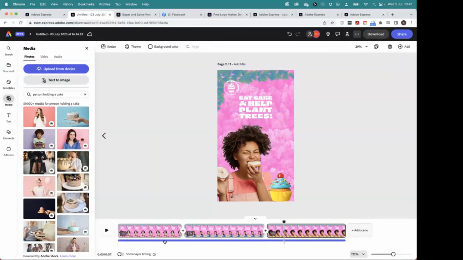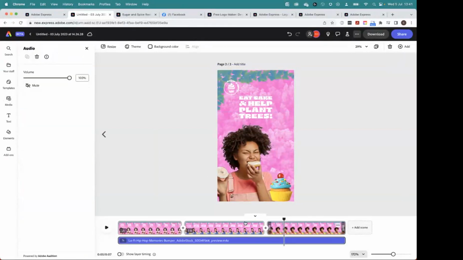So the other thing I just wanted to call your attention to is the audio. This is an audio track. You can see here the name of the track, Lo-Fi Hip Hop Memories Bumper, Adobe Stock, because this is an Adobe Stock preview I've added to my brand asset here.